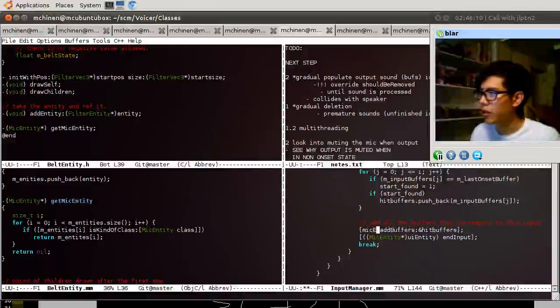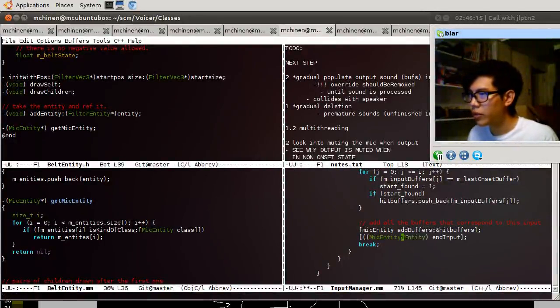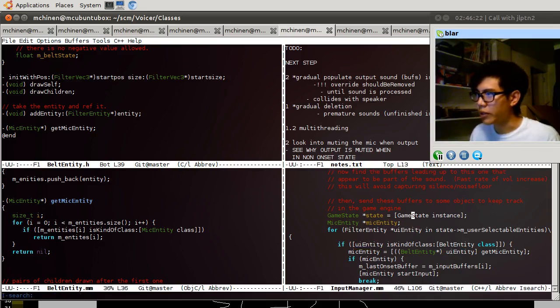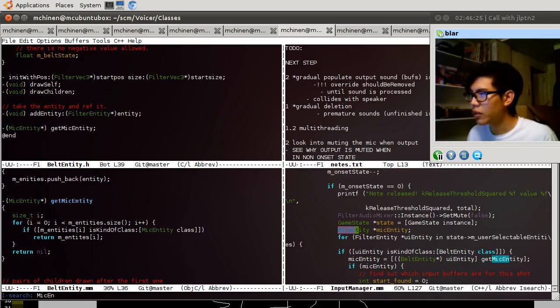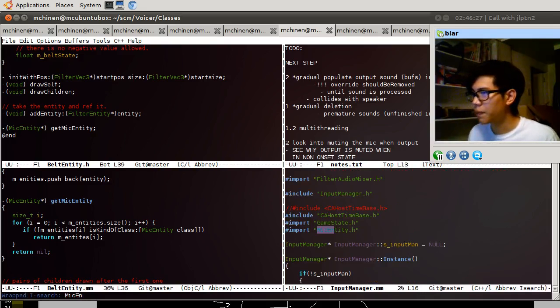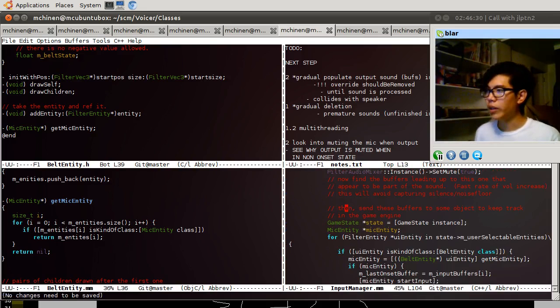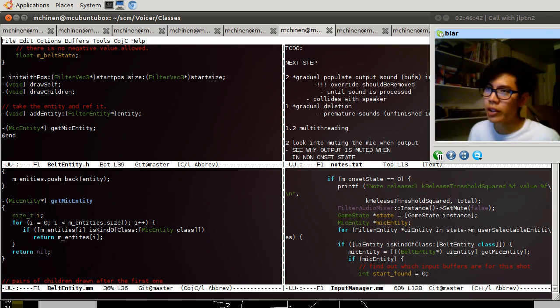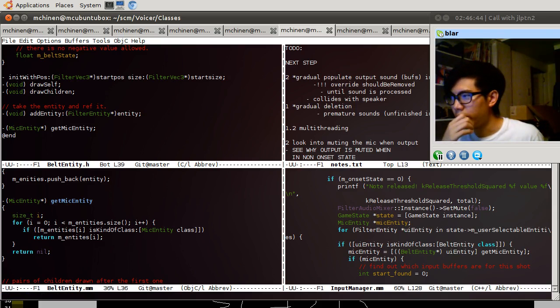Mic entity, like so, and so. And is that all the places that mic entities are used? Yep. Great. Let me just double check UI entity, because this could be a painful thing. Okay, so now we've rerouted the mic input to those guys.